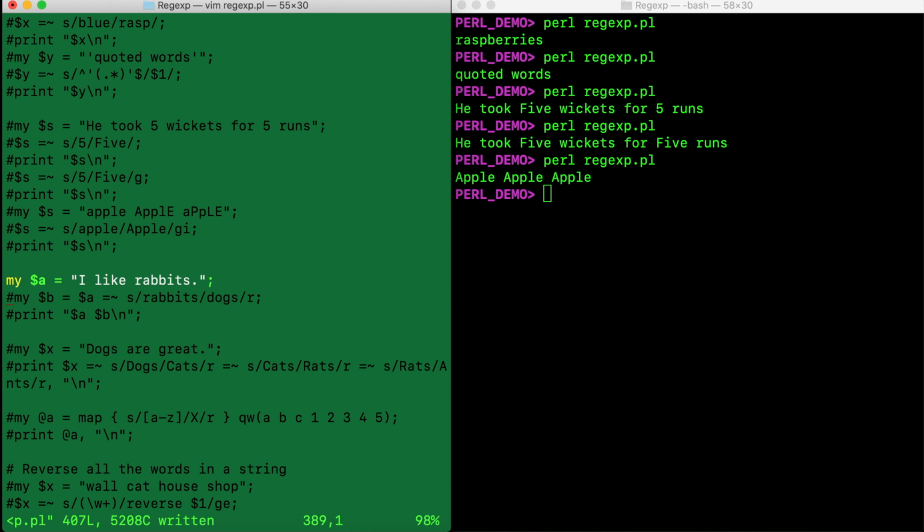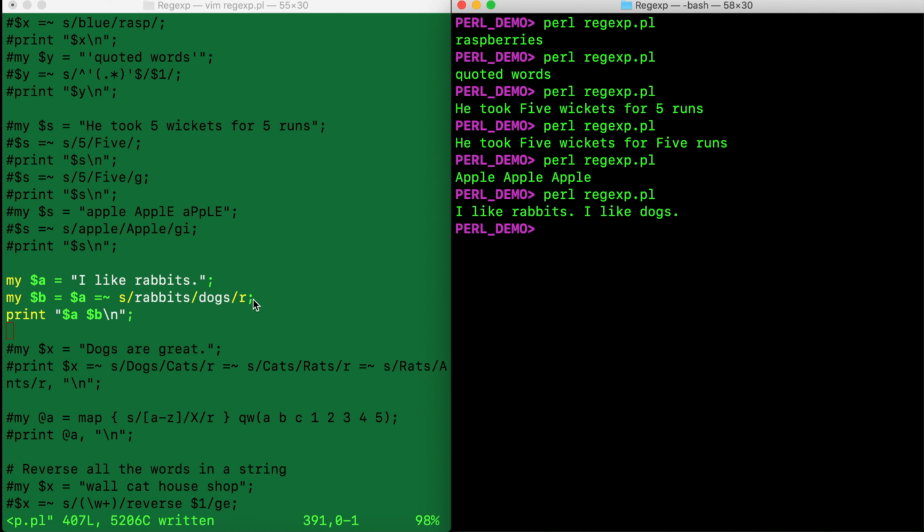Now let us take a look at another modifier, which is the non-destructive modifier, which is r. This causes the result of the substitution to be returned instead of modifying the $_ or whatever the variable the substitute was bound to with the binding operator. So this way we can have our expression with the substituted value.